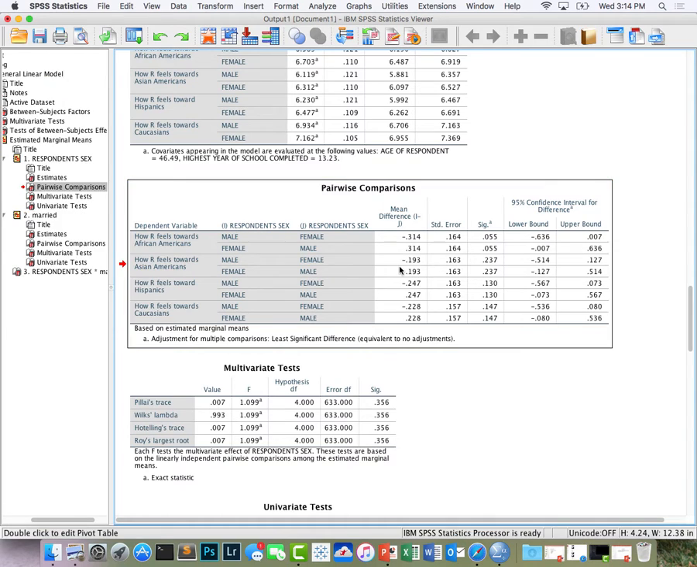So it would be, and I said least significant difference, essentially no correction, and I could get that from this table, which is the same table as we would have gotten if we would not have had the covariates. It looks exactly the same.